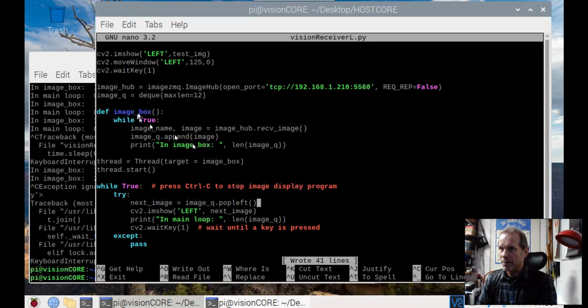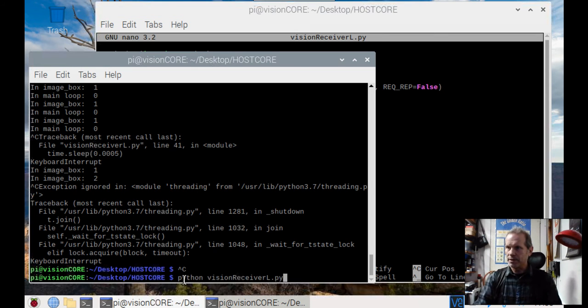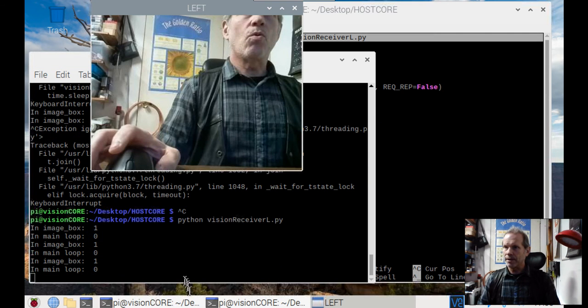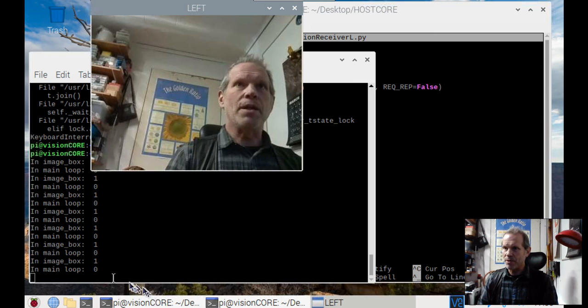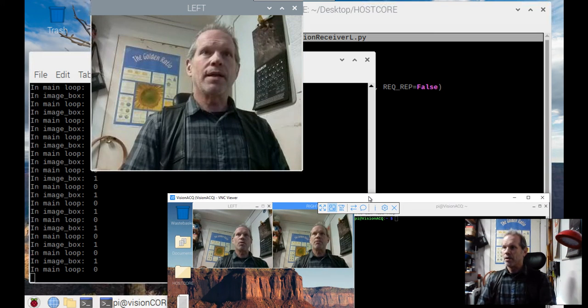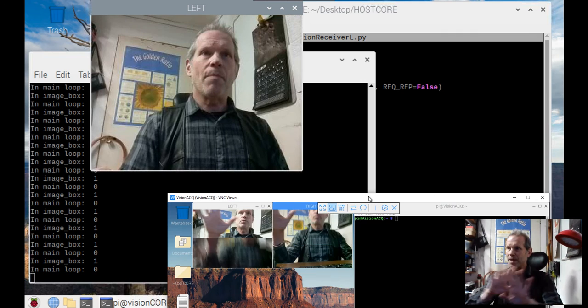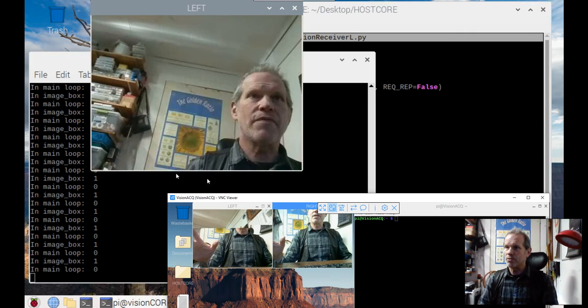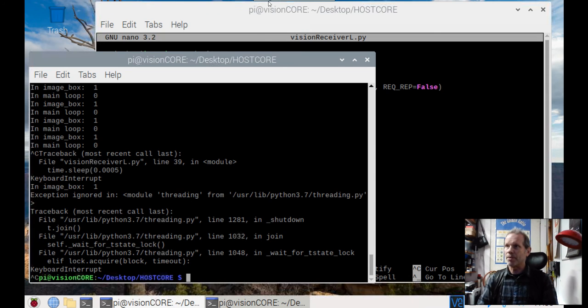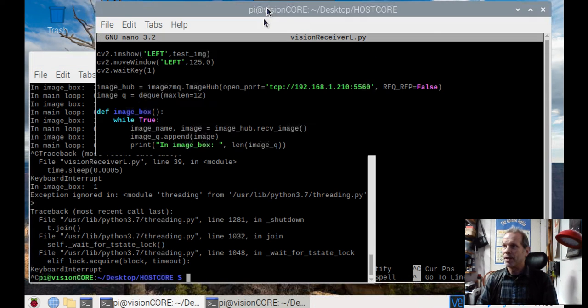I'm going to run this up again, and we'll see that what happens is that it never goes above 0 or 1. Okay, look at that. So in the image box, it always stays 1. In the main loop, it stays 0. You can see the tremendous delay that's already being introduced. So I'm going to kill this very quickly before it blows up my Pi.